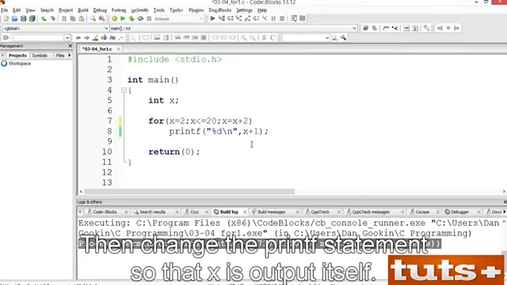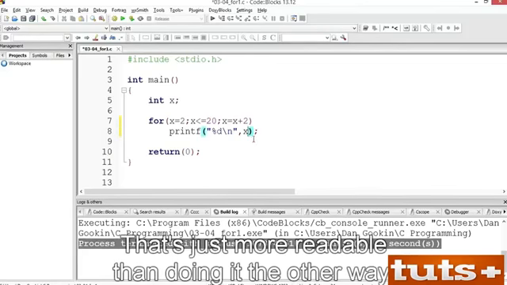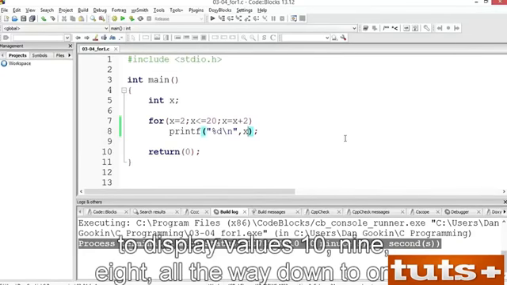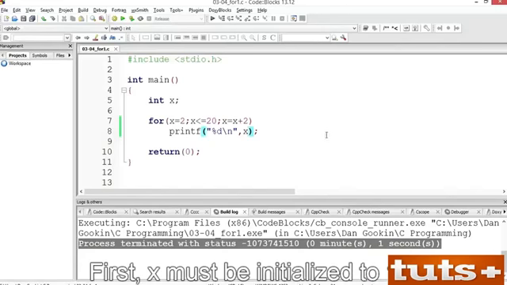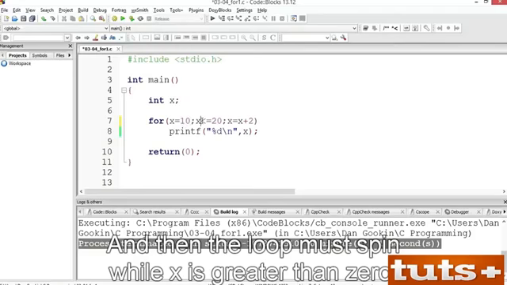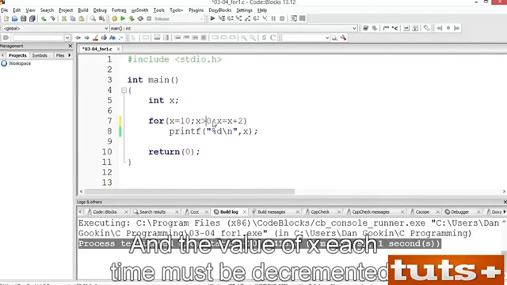The final challenge was to modify the code to display values 10, 9, 8, all the way down to 1. Here's how that change would be made. First, x must be initialized to 10. And then the loop must spin while x is greater than 0. And the value of x each time must be decremented. Save, build and run.